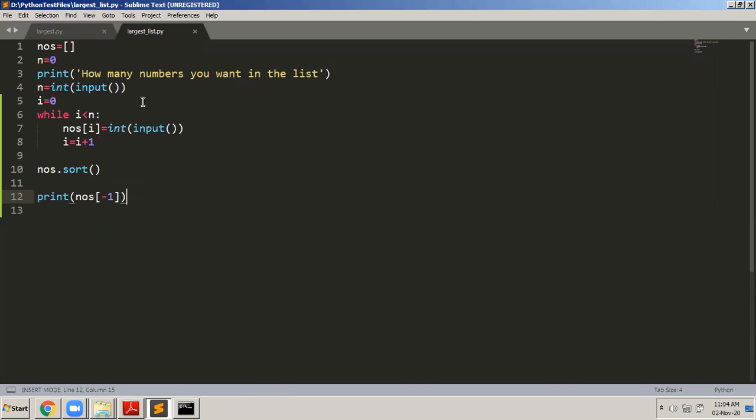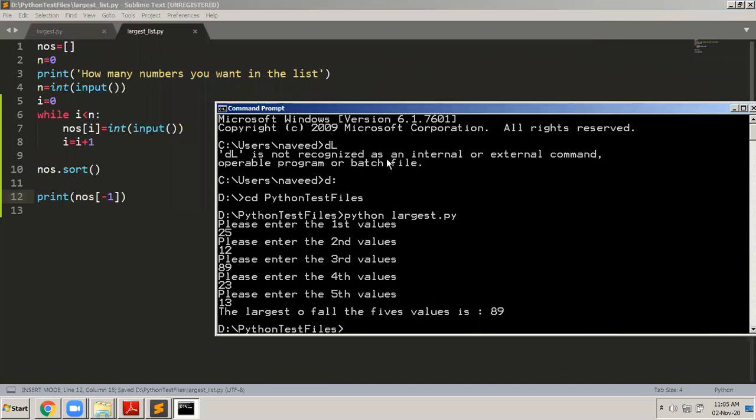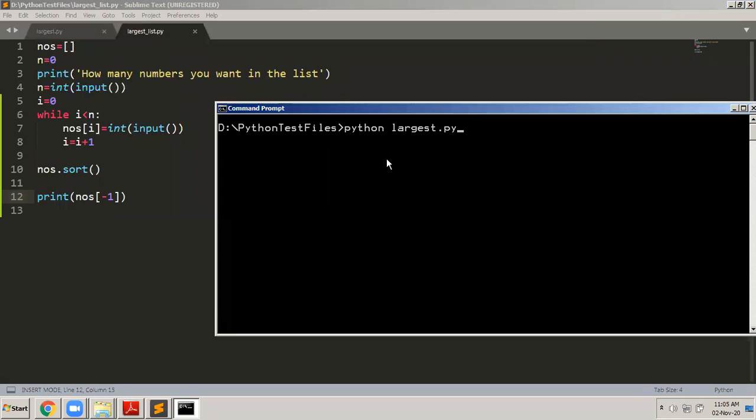I hope this is okay. Let me see whether this will work or not. So file, save. This is the program to read variable numbers. So I'll clear the screen. Now we'll run the program, largest_list.py.